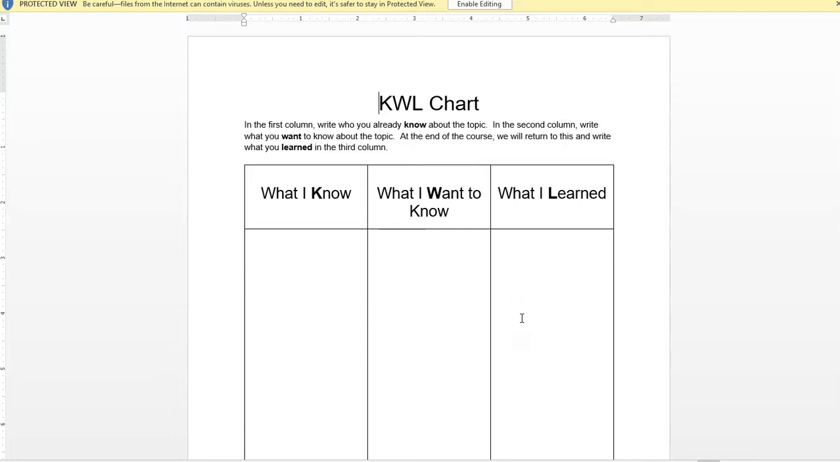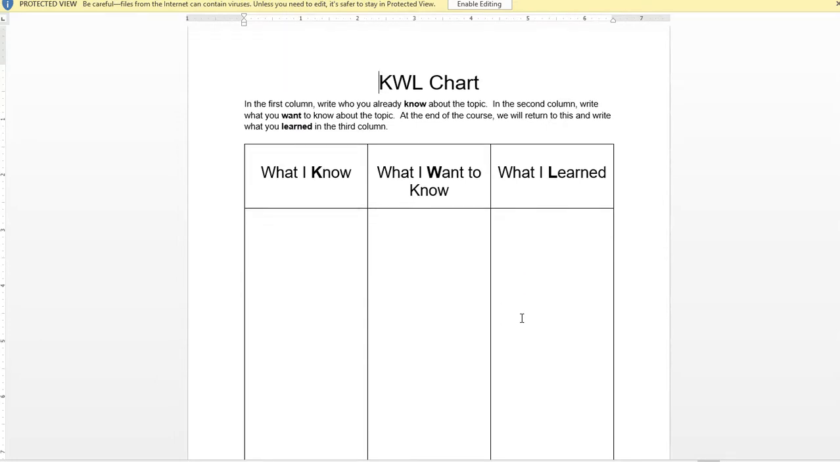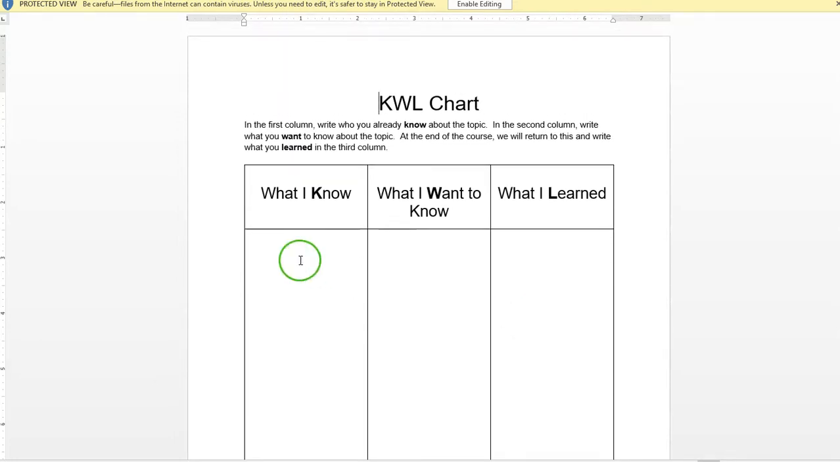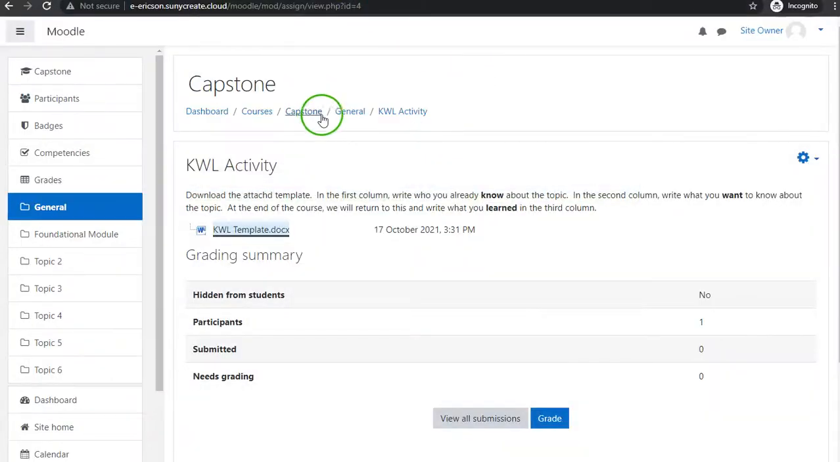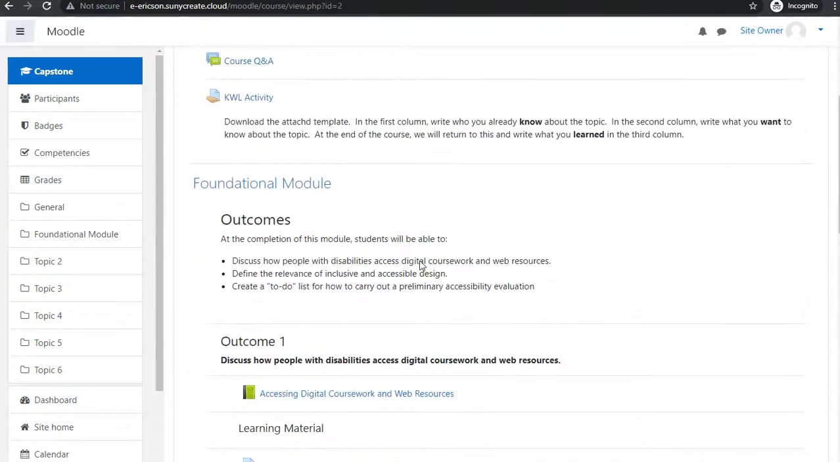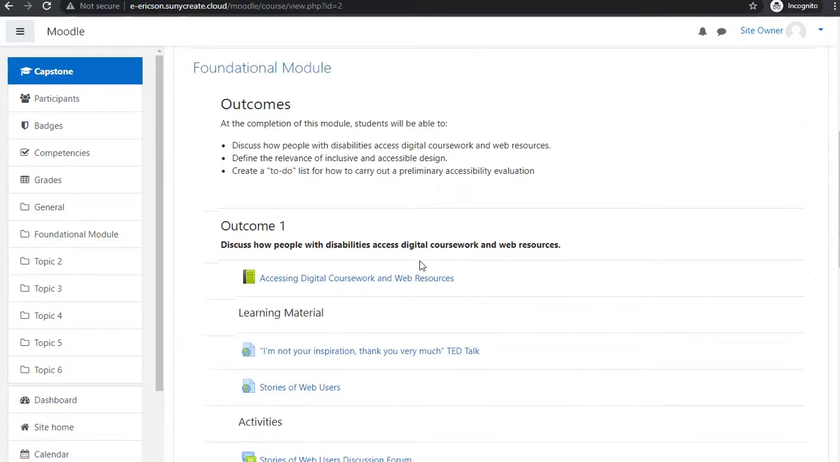So it's just a KWL chart. What do you know, what do you want to know, and what are you going to learn? So what students will do is they'll do the what I know and what I want to know part at the beginning, and then come back and fill out the what I learned part. But they'll turn their assignment in with just these first 2 so that I can take a look as an instructor. So back to the course, we can start looking at the exemplary module that I've built out.